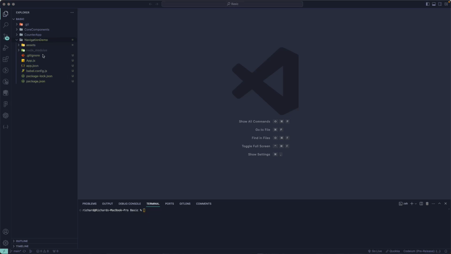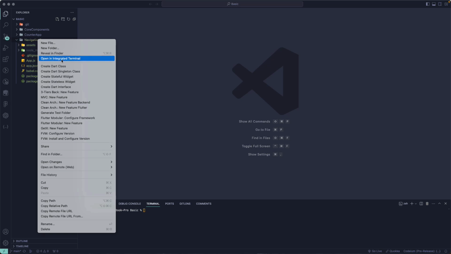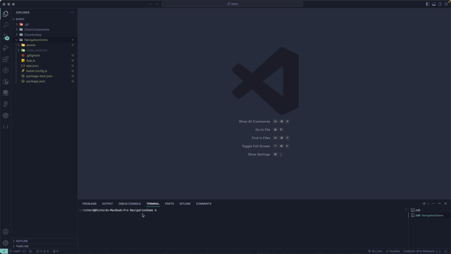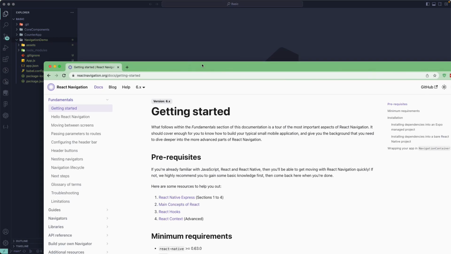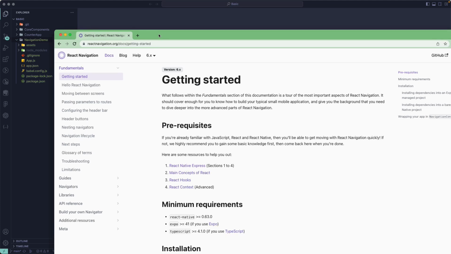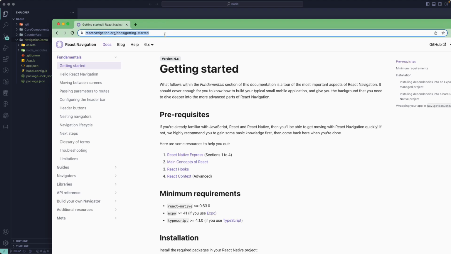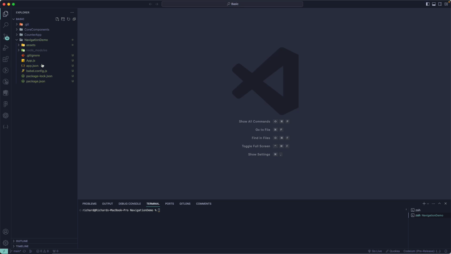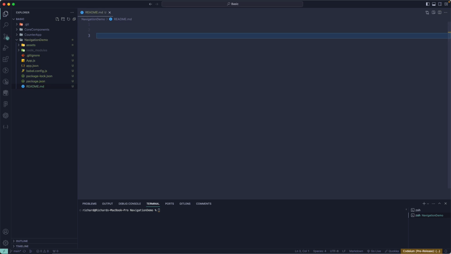And once the project has been created, let's open an integrated terminal over here. So we need to navigate to this particular directory over here. And first, what we'll do is we need to install the React navigation package over here. So this is the URL. Let's go and add a new file over here, and just call this one readme.md file.